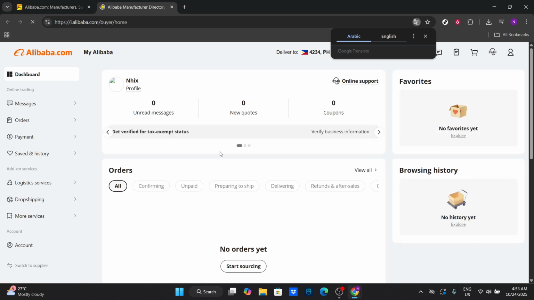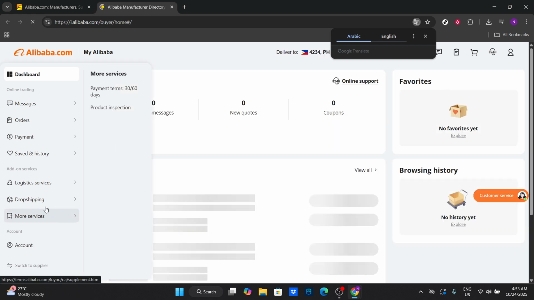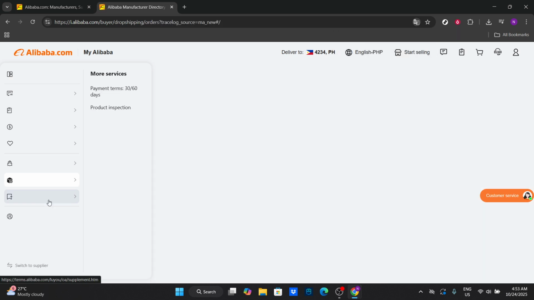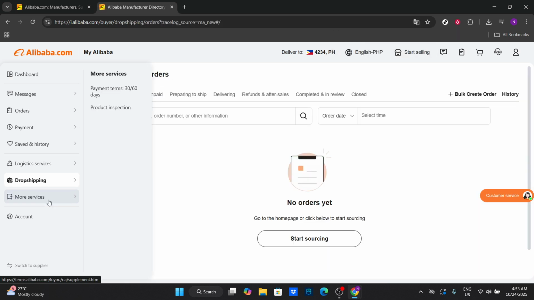Next, you'll want to find and click on the dropshipping option. Dropshipping unlocks the potential of expanding your product offerings without the hassles of stock management and upfront inventory costs. Now that you're in the dropshipping area, select the Find Products button.